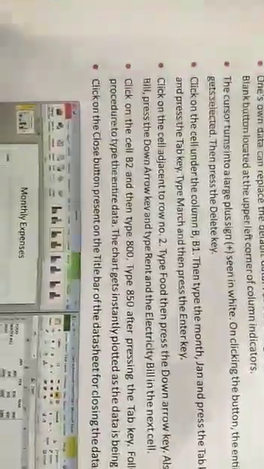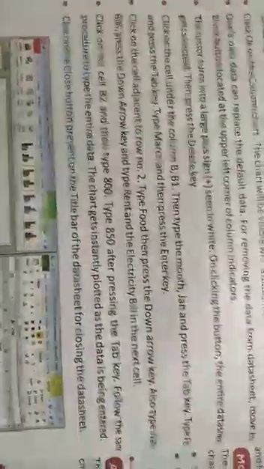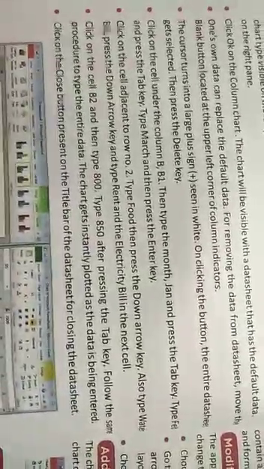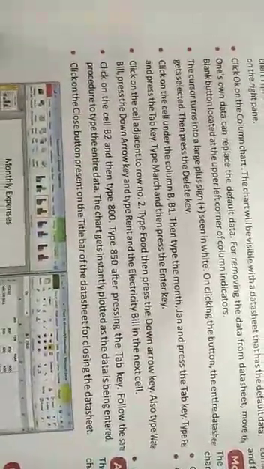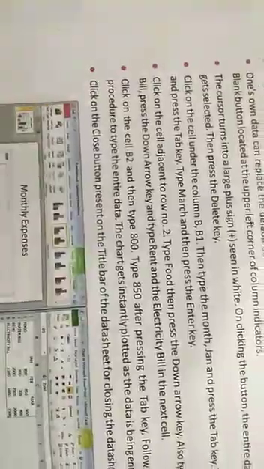Click on cell B2 and type 800. Type 850 after pressing the tab key, and follow the same procedure to type the entire data. You are just feeding the data in this Excel sheet type format. The chart gets instantly plotted as the data is entered. Click on the close button on the title bar of the data sheet to close it.